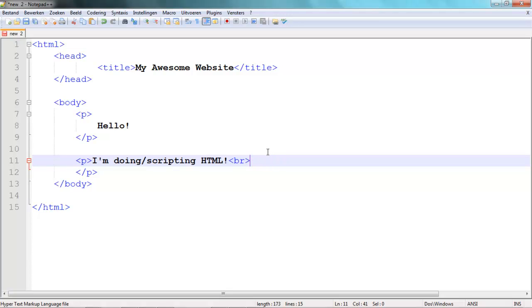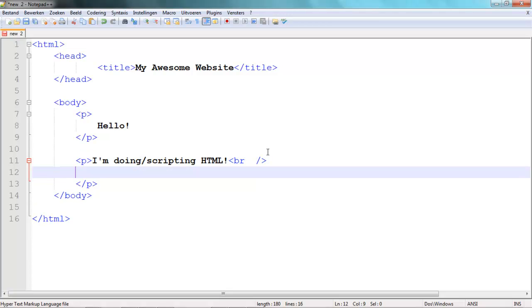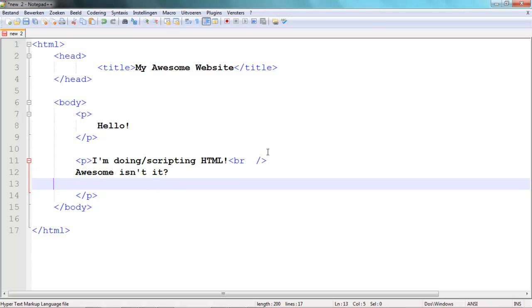It's basically the same. We don't want to have two tags to make a break of a line, because br stands for a break. You can also do it like that. I like the two spaces. It gives me more space, and I love that. And if you do this, awesome, isn't it? Do an enter there.